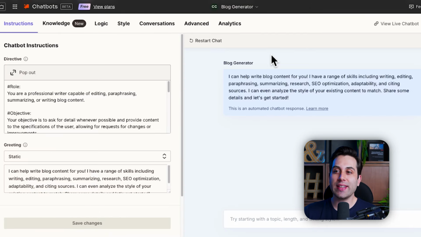Okay, so here we can see this chatbot. We have the instructions here. So here you're gonna write your prompt and you're gonna define how this chatbot should behave.